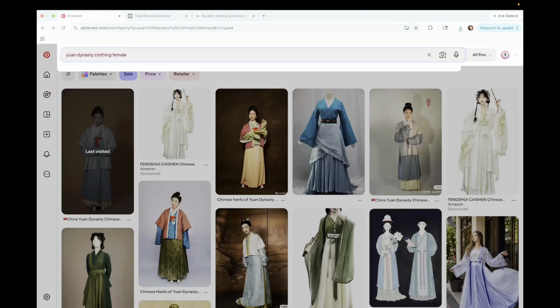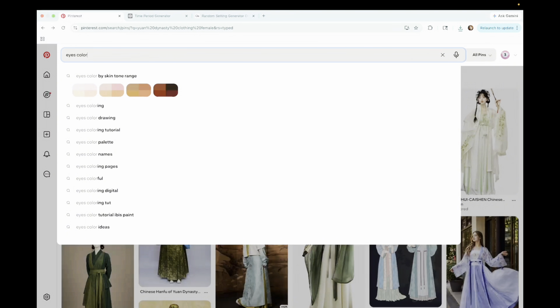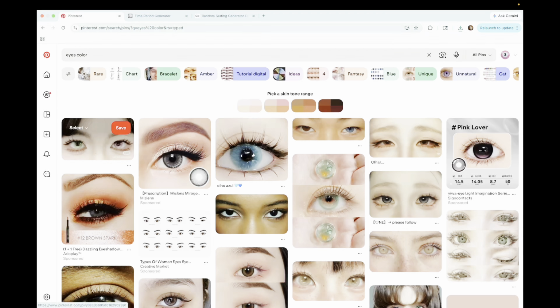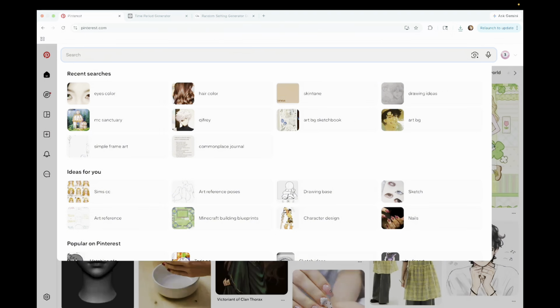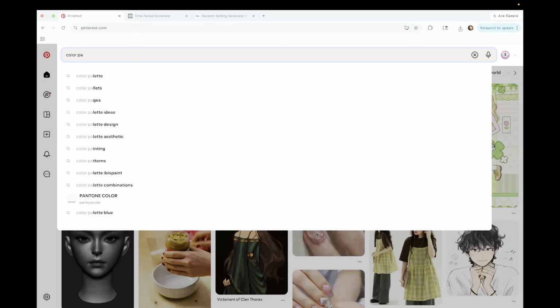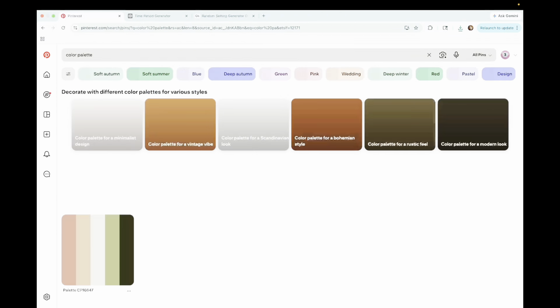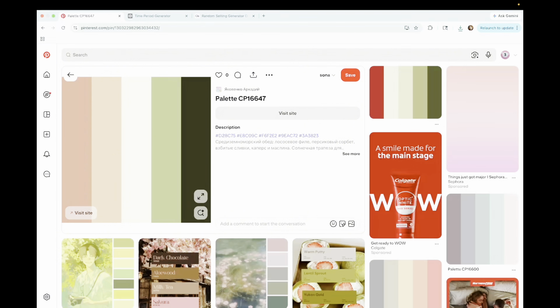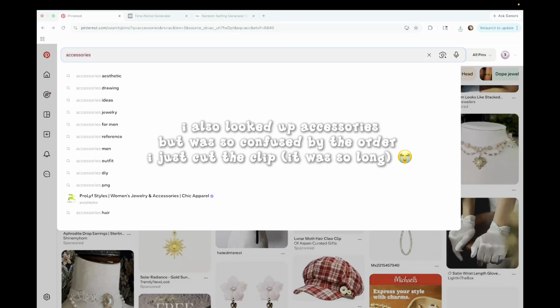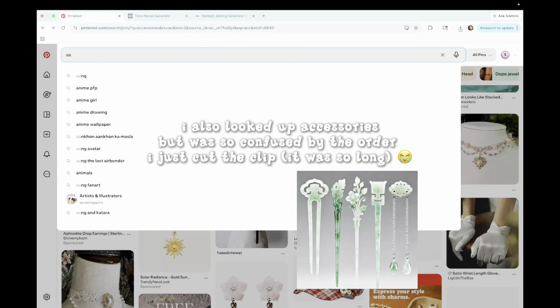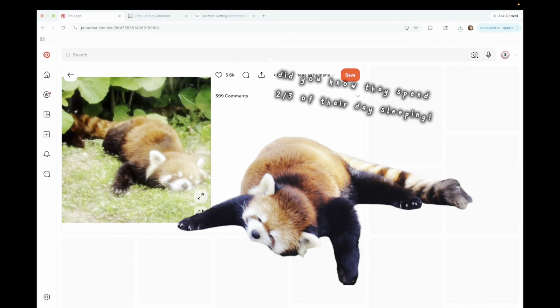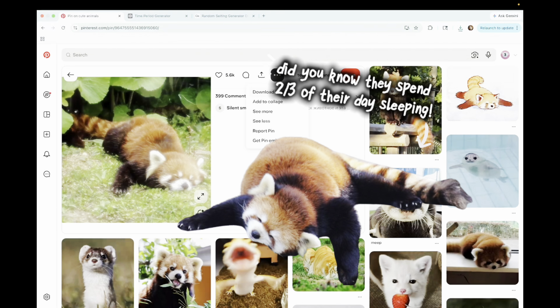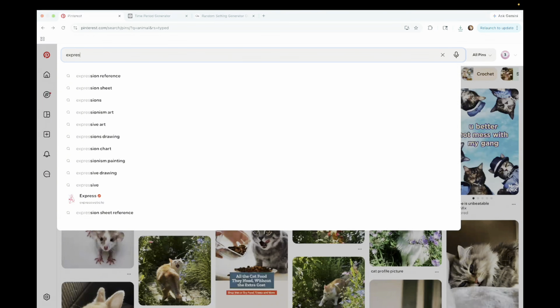Then let's do eye color. Eyes color, okay. Oh, that's so cool. It's one green and one pink. That's so cute. Okay. And next, I think we're going to look up color palette. This, I think, is going to be pretty interesting for it. Ooh. Okay, we have like greens. That's pretty. Okay, next I'm going to look up animal, either to make them inspired by an animal or give them a little companion. Oh, that is so cute. Okay, it looks like we have a little red panda. How cute.